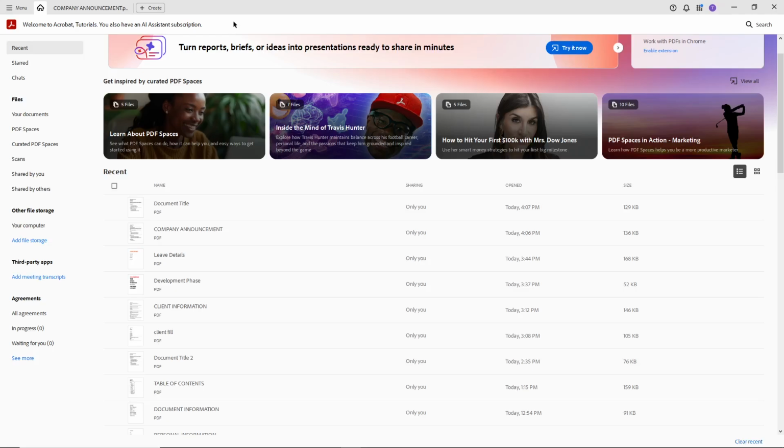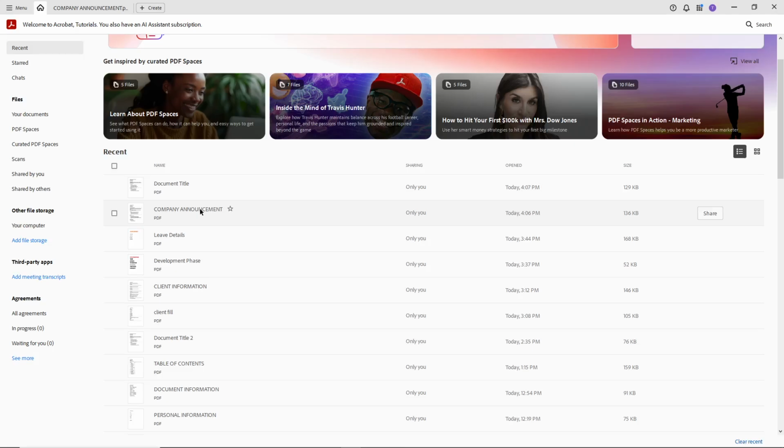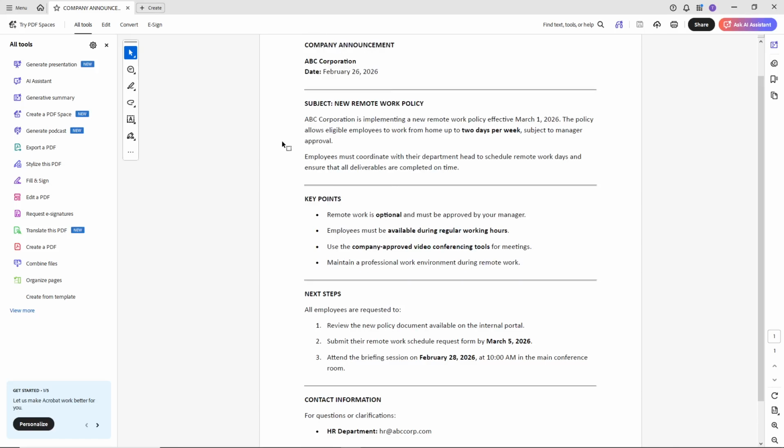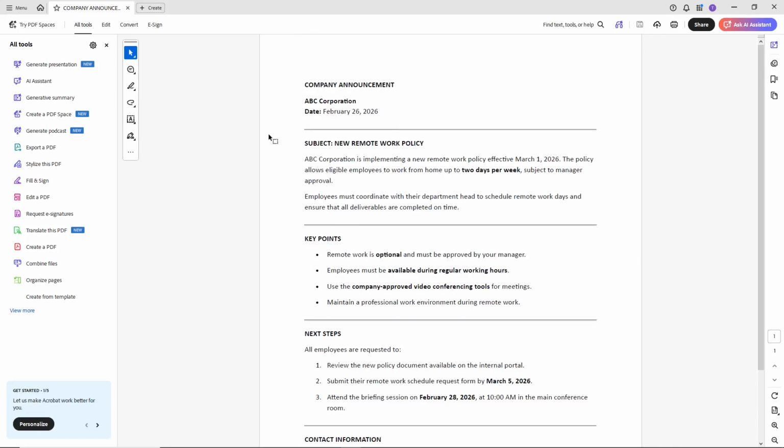Once you're signed in, navigate to Recent Files and select the PDF document where you want to add a border around text. This will open your file in the main workspace, ready for editing. Now look over to the left panel of your screen. Here you'll find various editing tools available in Acrobat.